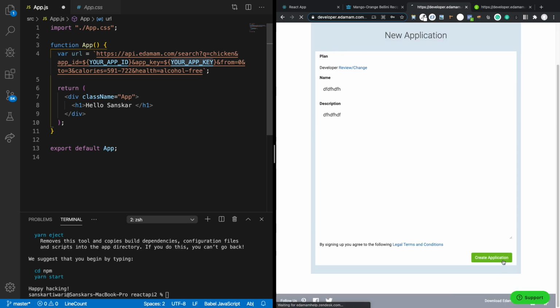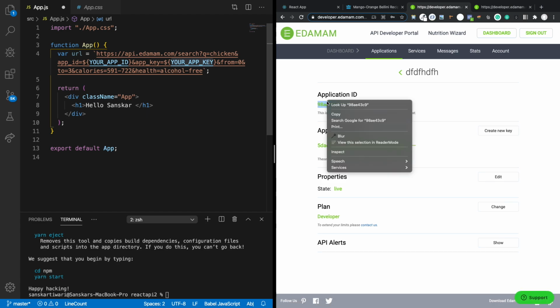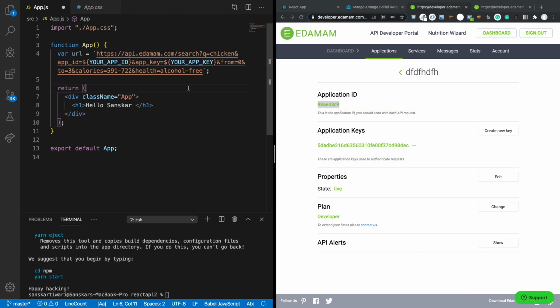I'm giving too much random, but you don't have to. This is just a very test application, so I'm not going to think about it even a little bit. So this is the ID and this is the application key. It's that easy. All you need to do is click on that, create a new ID, and there we go. So I'm just going to copy that ID.